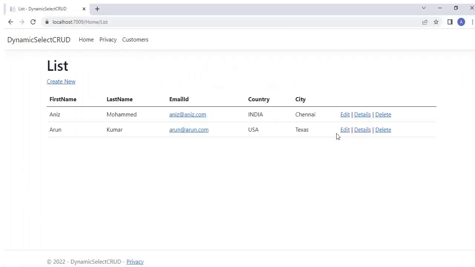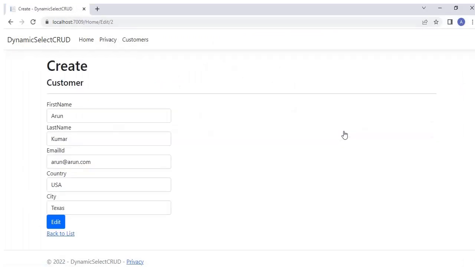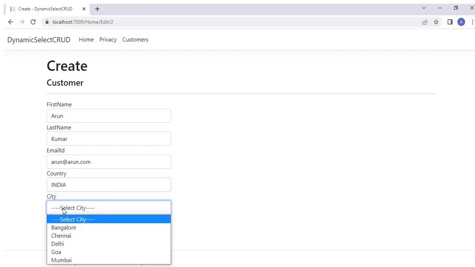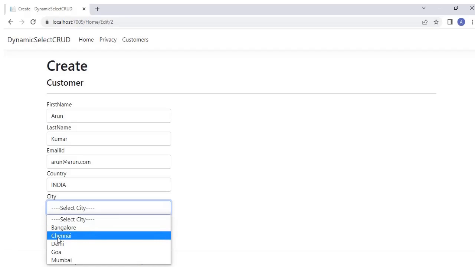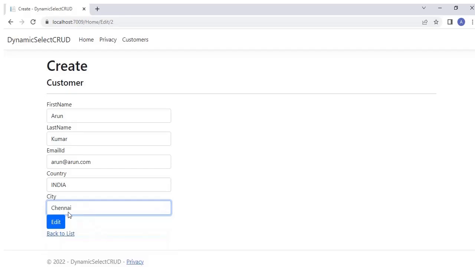Let's click the edit link of one customer. The record is opened properly in the edit screen. And importantly, the country and city are set properly. Let's try to change the country. Perfect. The cities of the selected country are populated in the city select list on changing the country select list value. So our AJAX method is working fine in the edit screen also.